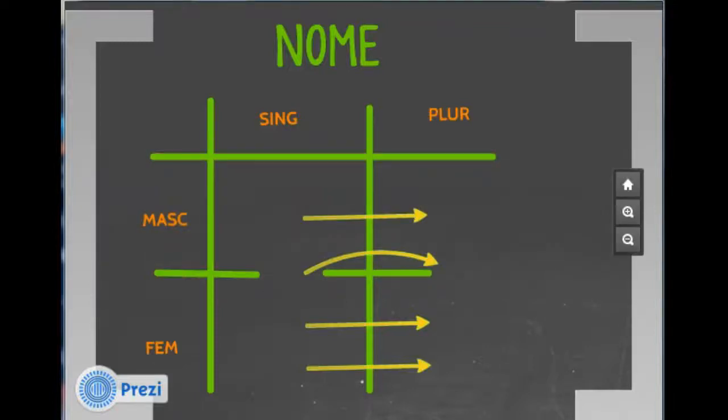Ciao ragazzi! In this webinar we will see the forms and the use of nouns, articles and adjectives in the Italian language. Let's start from the nouns.